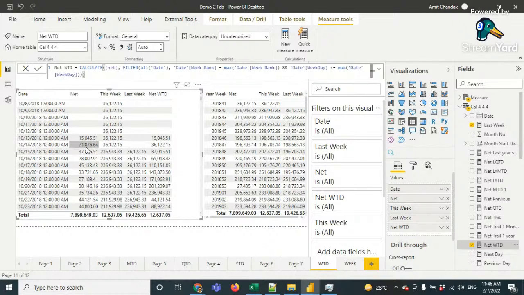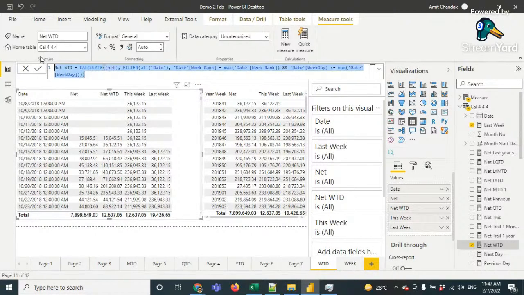Look at this. This is 21. Let me make it near to this one. 15, 21 added, 36 added. So this week got reset because a week has started on 1st, 8th and 15th is a reset. Now from 15th you will see it adding till 21st, and 22nd is a reset, a new week. Okay, so this is week till date.